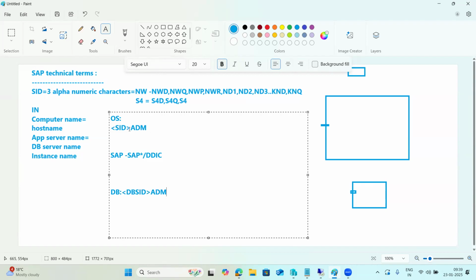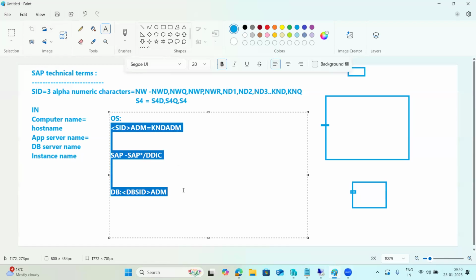Suppose you gave the SID KND, then the KND ADM user will be created at the operating system level to perform administration activities. SAP star and DDIC are for the application level. These are the super users, master users. All admin activities we have to perform using these users only. For OS level administrator activities, you need to use this SID ADM user. For admin activities at the SAP level, you need to use SAP star and DDIC, which are created as part of the installation.